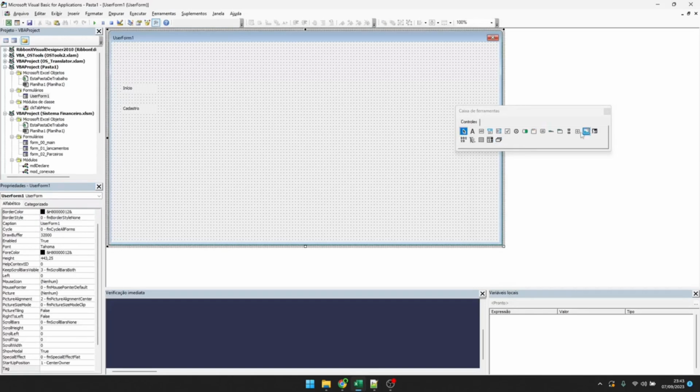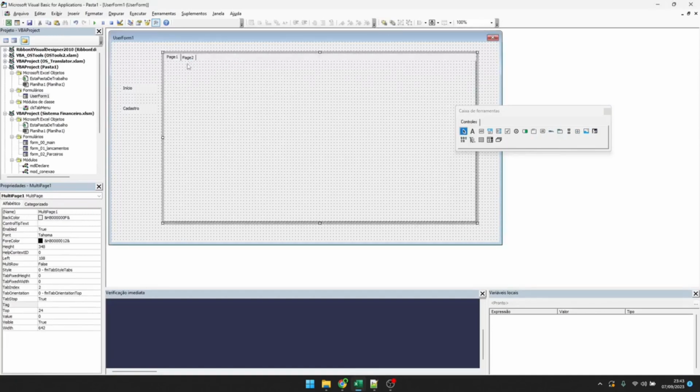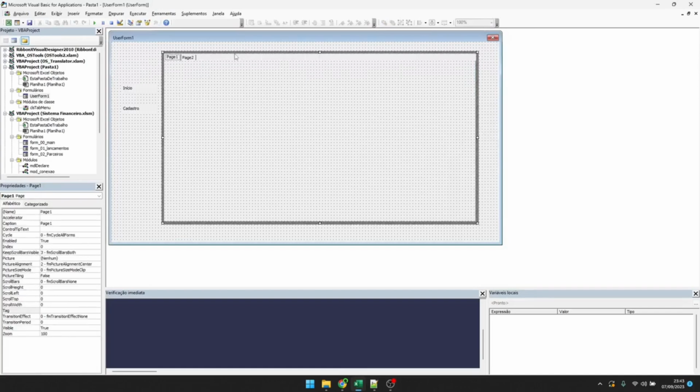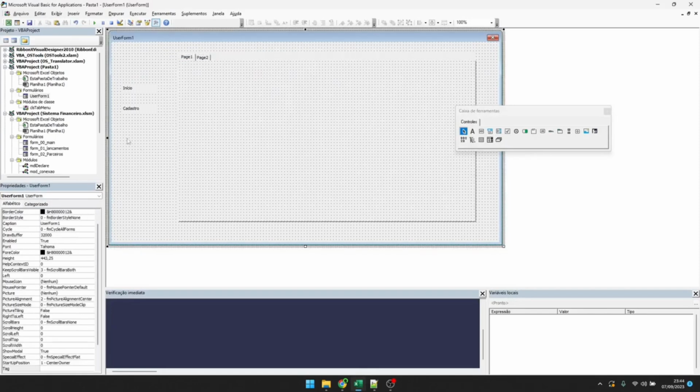I need to have a multi-page now. I will click here on our multi-page. It already comes with 2 pages by default, but I can put more here by right-clicking and inserting a new page. We'll do this, and then I'll reduce it here, and I'll leave the space for my side menu.